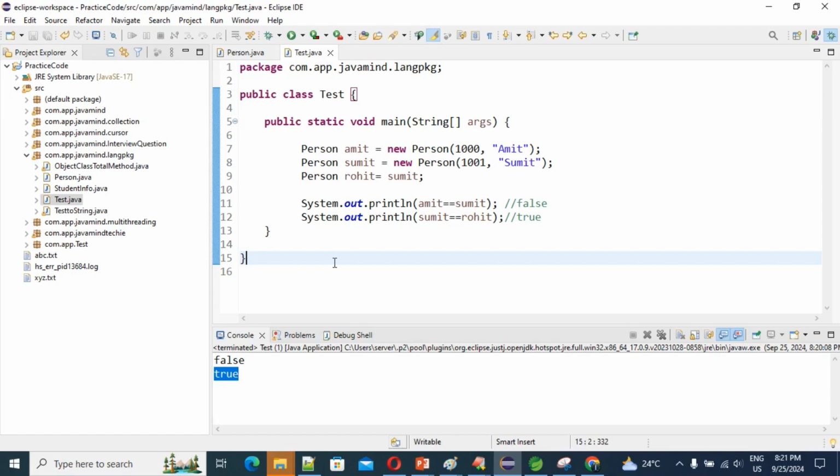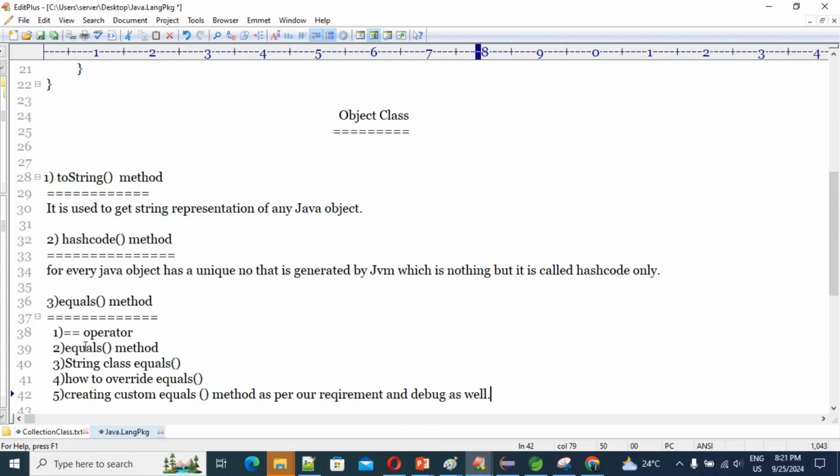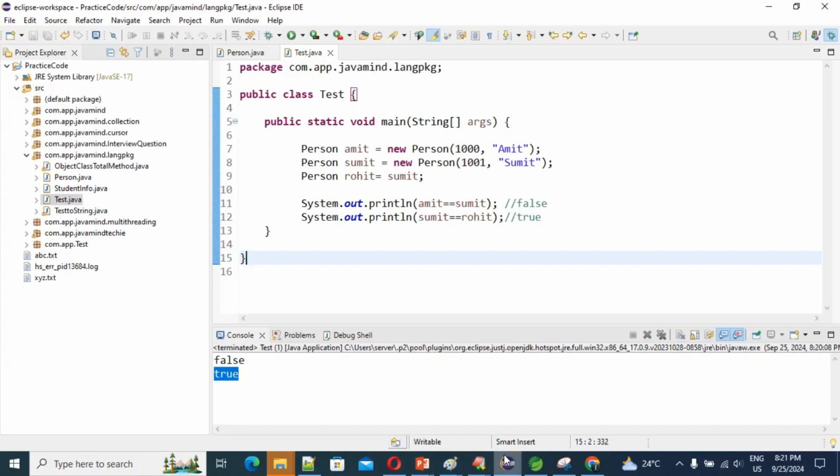Okay, so guys, now I am going to jump into our second topic, the equals method. This thing I have done, the double equal operator. Now I am going to start explaining the equals method, and how it behaves.